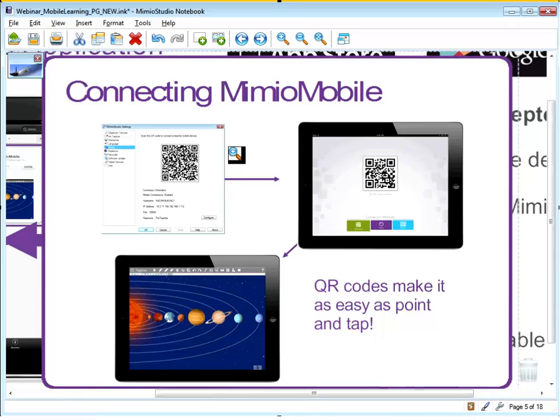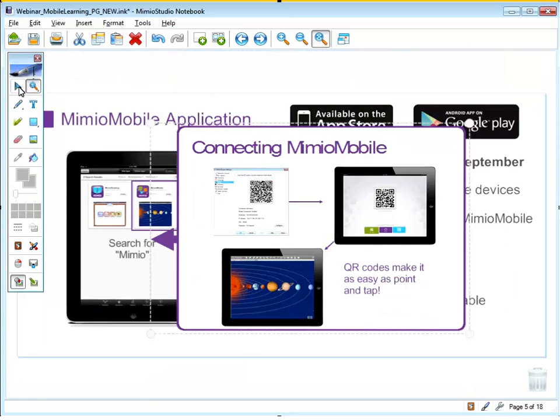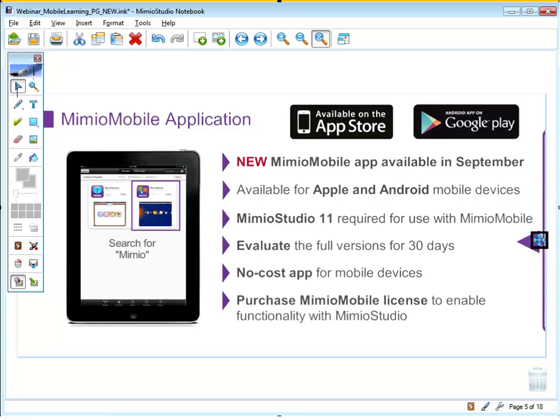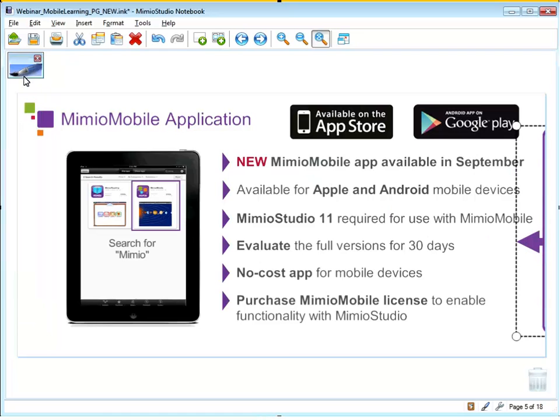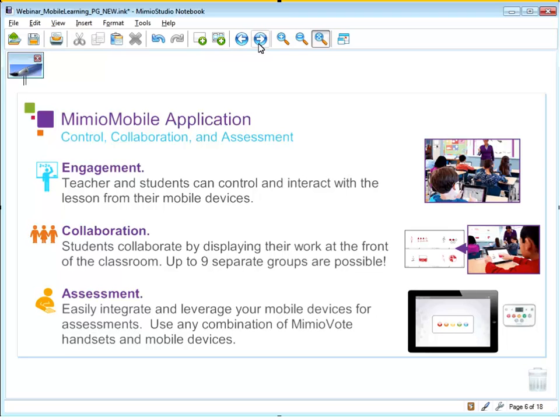So we'll be able now to get everyone connected in just a few moments, and then you can start teaching. If you can scan a QR code, you can get connected with Mimio Mobile. So, like I said, if I sound like I'm excited about it, it's because I am, and I know you guys are going to be pretty impressed with it as well.